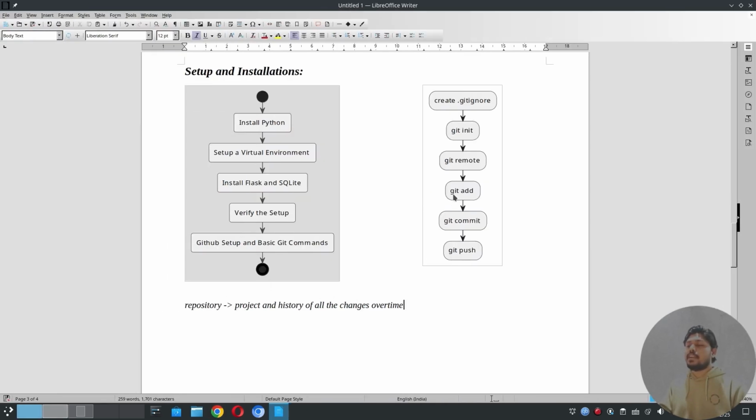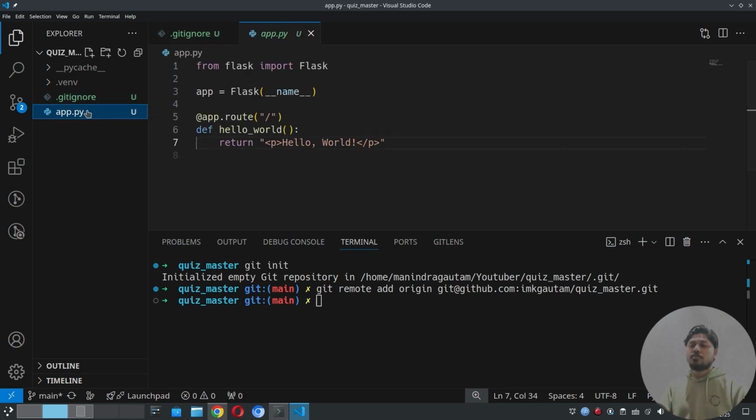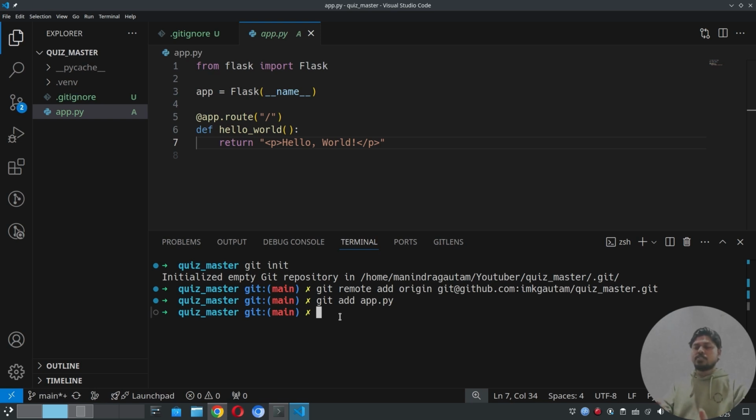Then we have git add. Git add creates a snapshot of your changes. If I just want to push these changes, how will we do that? I have to create a snapshot of that. So I have to run git add f.py, and it will index the changes in the upcoming history.